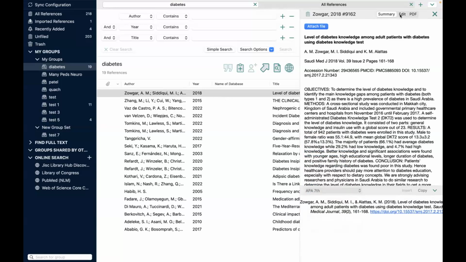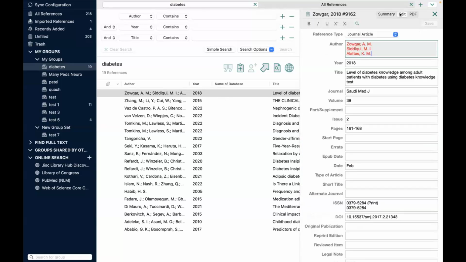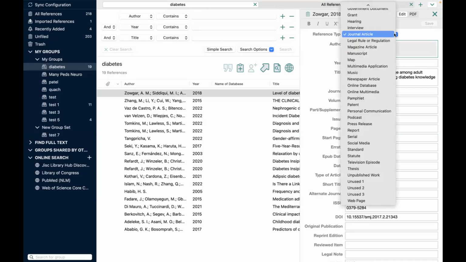All right, if you need to edit something, so if something is not formatting correctly, then you can come here to change it. So this box is very important because this box is labeled as reference type. That determines how your citation is going to appear, how it is going to format in your paper. So like journal article is going to format differently than like a personal communication or whatever. So yeah, that's really important.